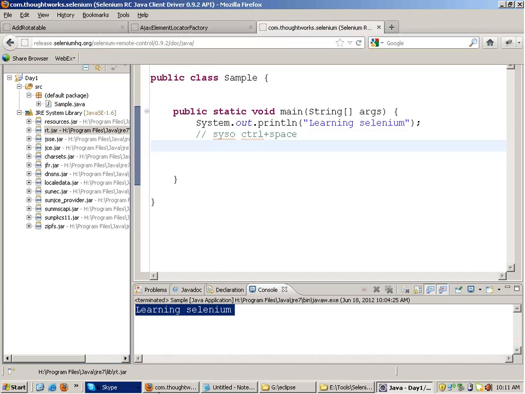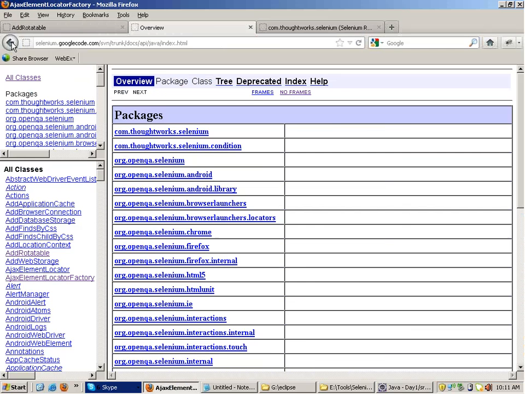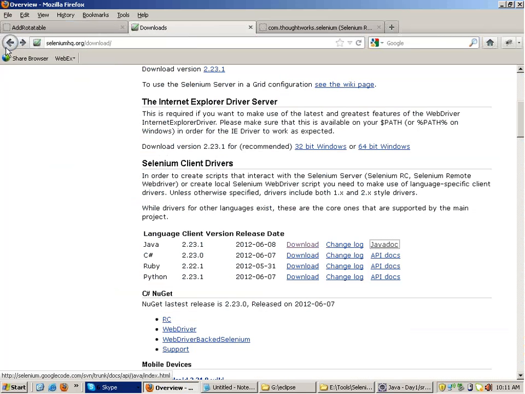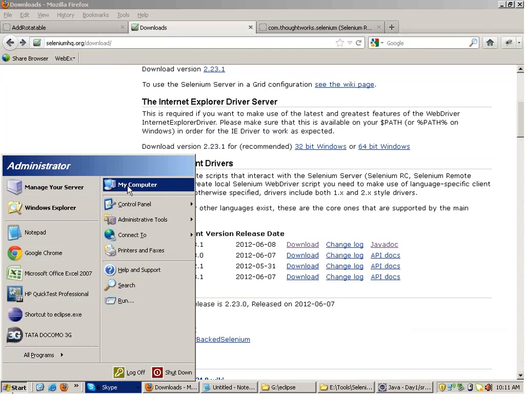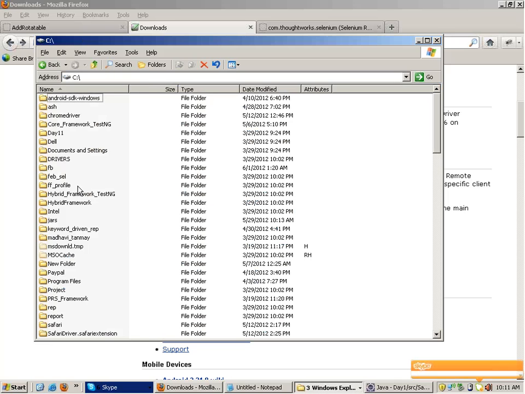Alright, how do you do that? You simply have to go to the Selenium website, this page, seleniumhq.org/download, and simply click on the download link out here for Java, version 2.23.1. When you download this version, I'll show you, you will get a zip file.